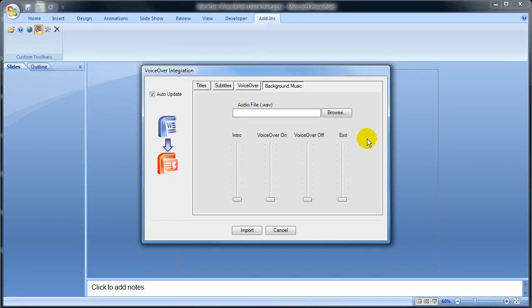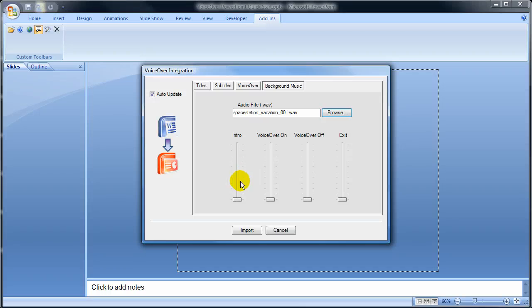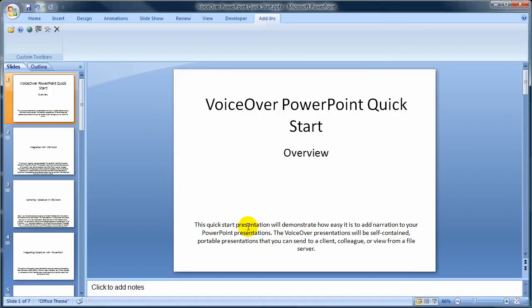To do this, select the WAV file that you want to use as the background music, and set the volume levels for intro, VoiceOver on, VoiceOver off, and exit. Once you have set these levels, click on the Import button to begin the integration. It should take only a few seconds to perform the integration.